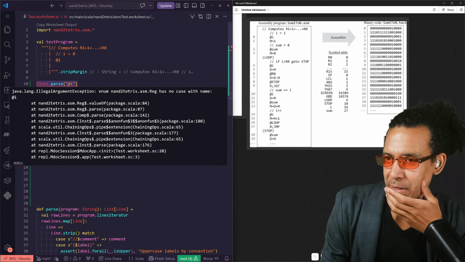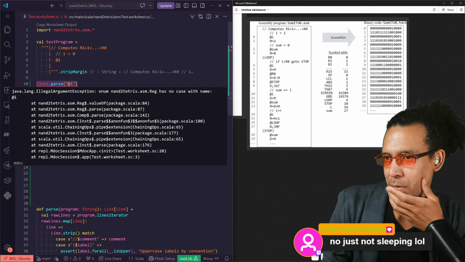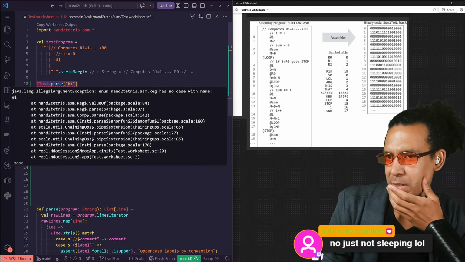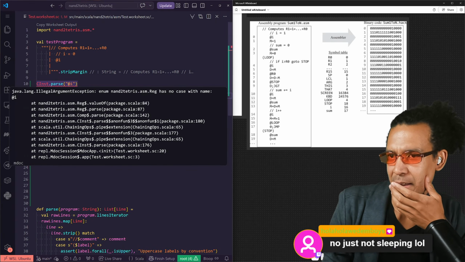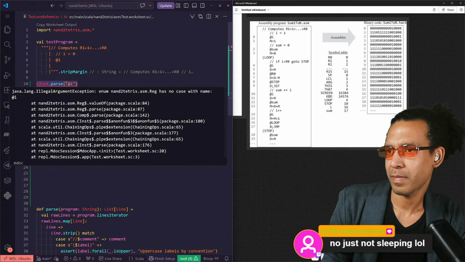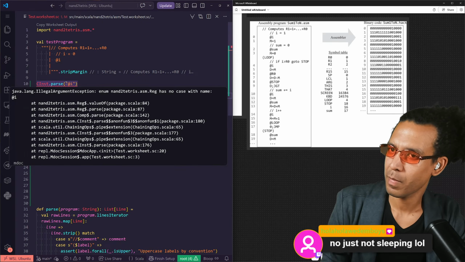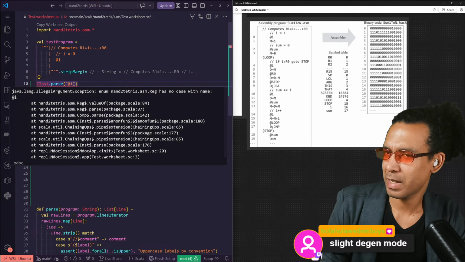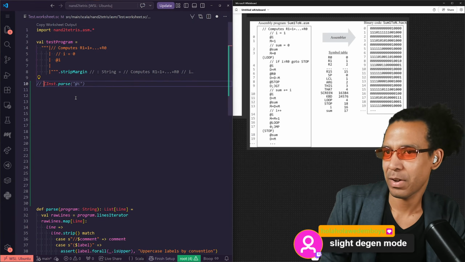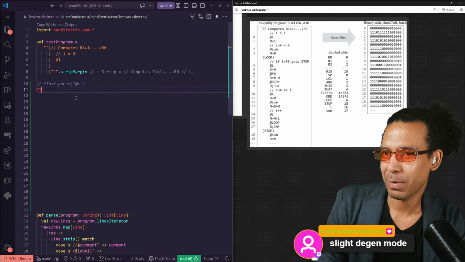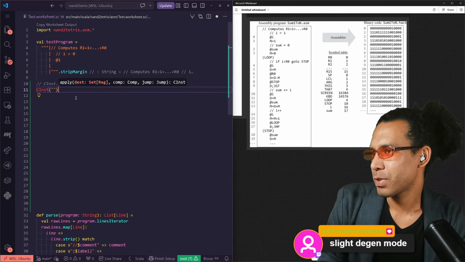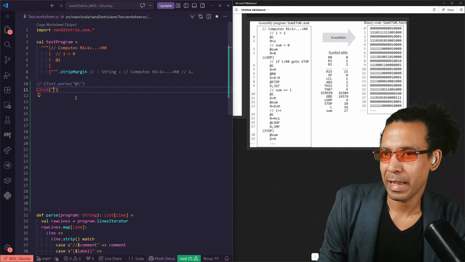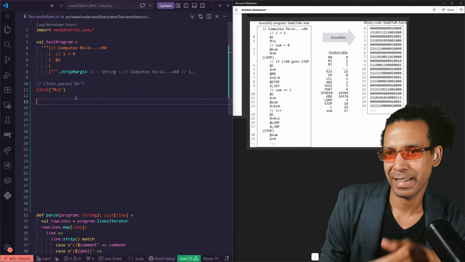Okay, so we have an issue here. Enum reg has no case with name at I. Interesting. So I is not a reg. Okay, let's not look at that yet. I just want to see it work properly on something. Let's try m equals 1. Can we parse that yet?